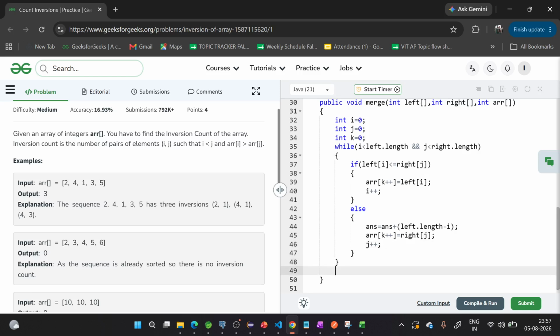Suppose I applied merge sort here, and while left of i is less than or equal to right of j, update array of k plus plus equal to left of i plus plus. And here, if left is greater than right and i is smaller than j, answer equal to answer plus left dot length minus i. Okay, and same here, completed.